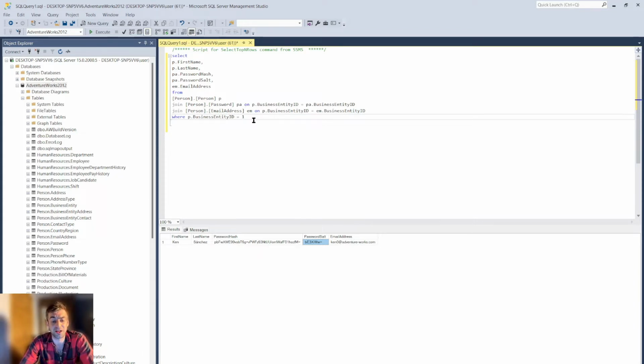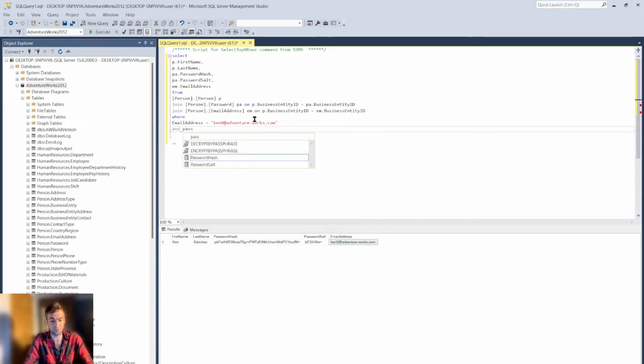So what actually happens then? Let's pretend that this was the user that was logging into the website, and the SQL that would be performed and run against it would be something like this. So it would say email address equals, and password hash equals. So obviously running that, it returns a row.